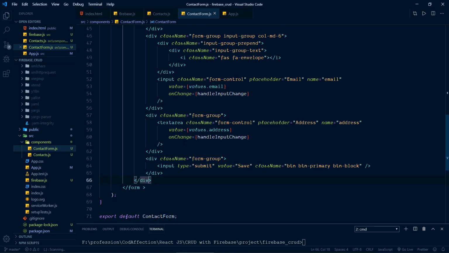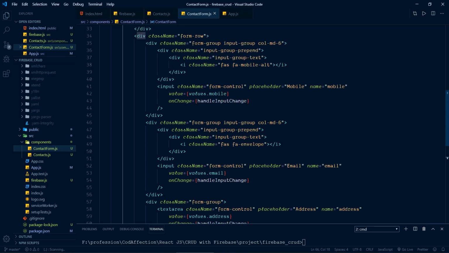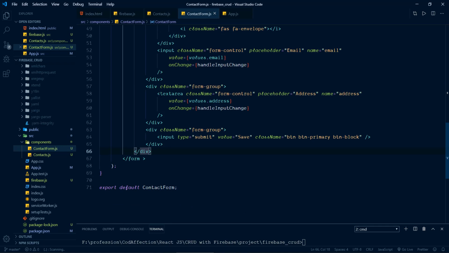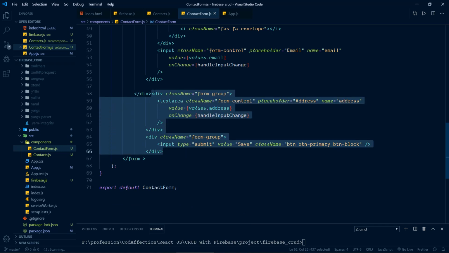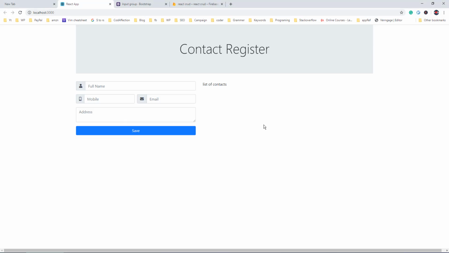I think we have added this address and submit button inside this form row. Let's move that outside. Back to the application. That's it. Since we have implemented the onChange event, we can add values inside these input controls. Corresponding values will be updated into respective properties inside the state object values.